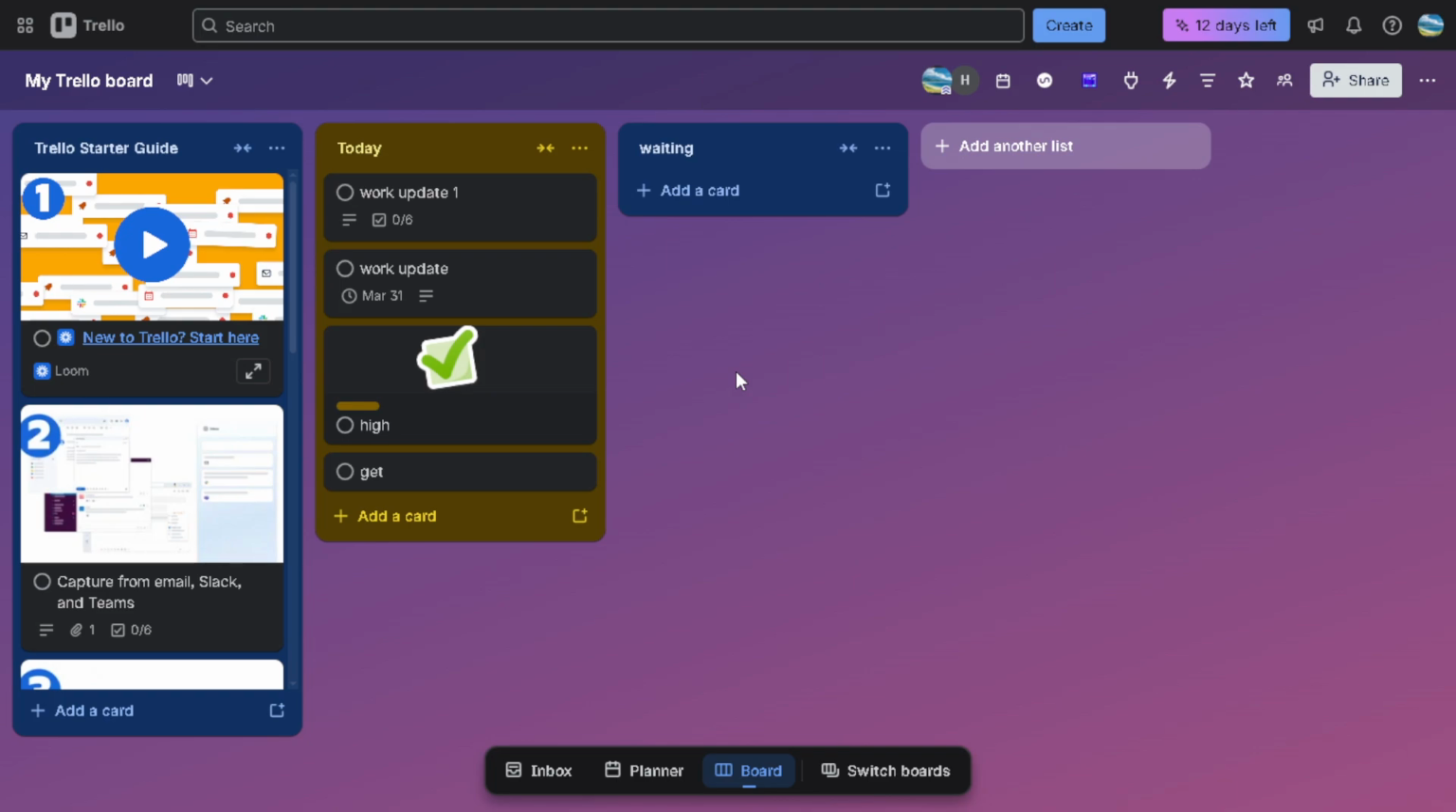And just like that, you've learned how to quickly undo an action in Trello. It's a small feature, but it's definitely one of those things that can boost your productivity and give you peace of mind knowing you can easily correct mistakes.